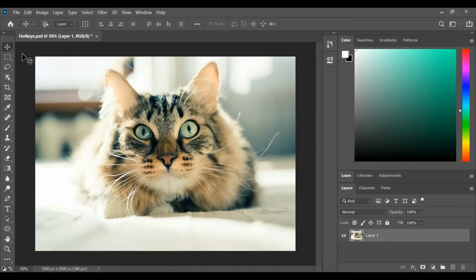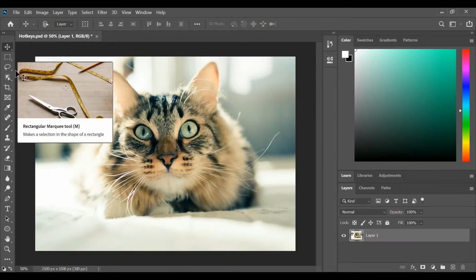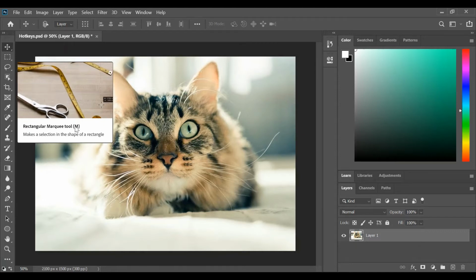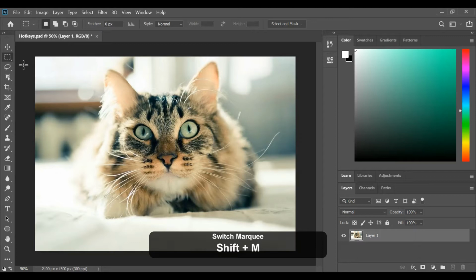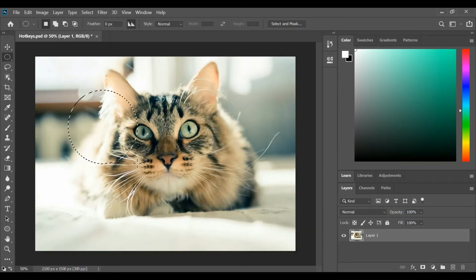If you hover your mouse over the icon, you can see the letter in parentheses over here. So in this case, if I were to press M, then I could use the rectangle marquee tool. You can also press Shift M to open the other tools here. So if I press Shift M, then I can use the elliptical tool. This applies to all the other tools here as well.